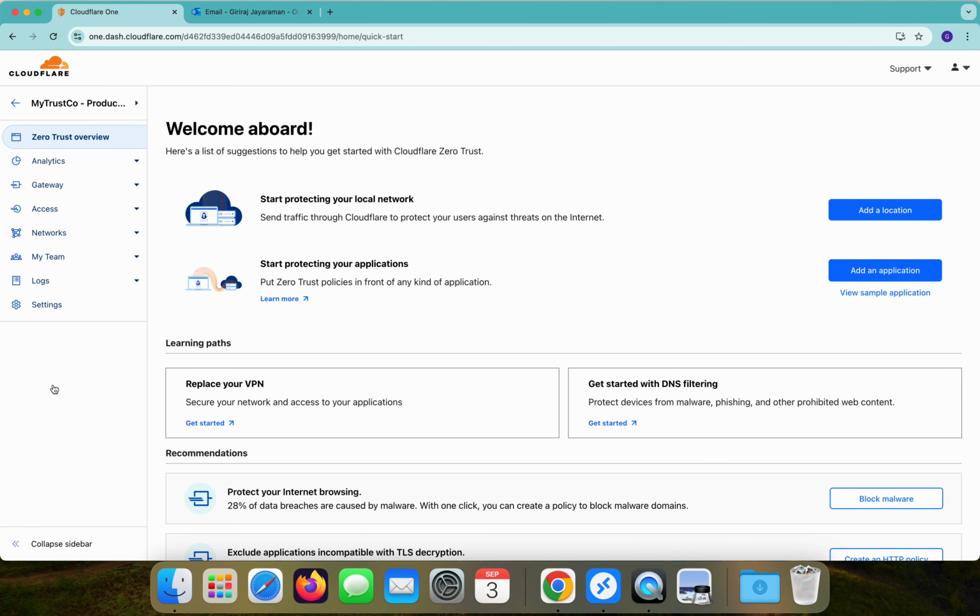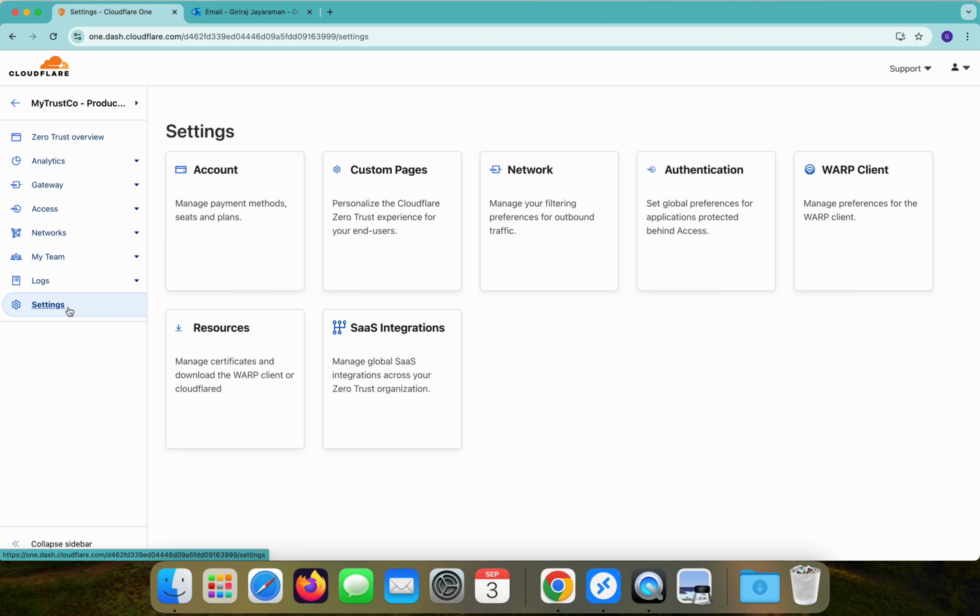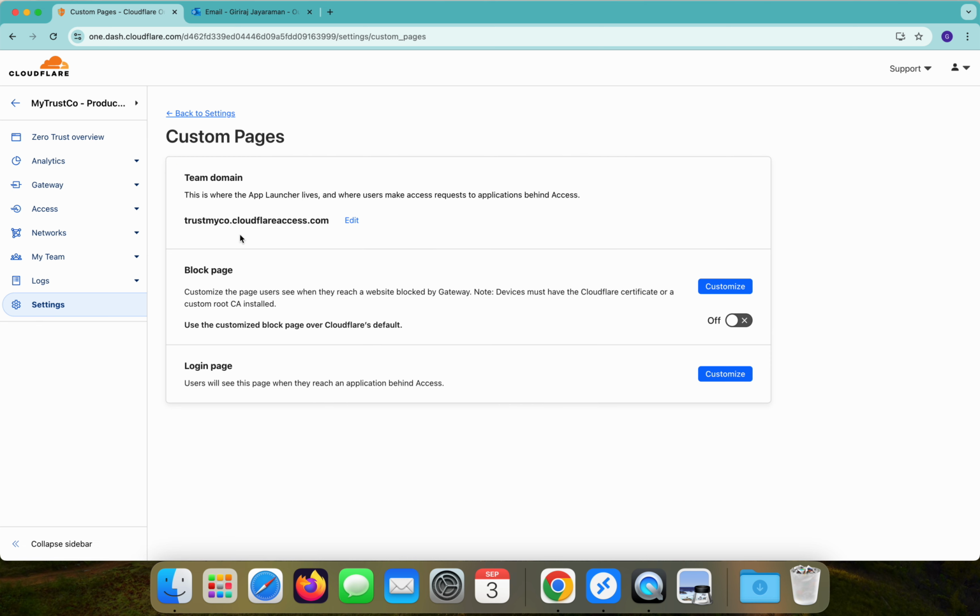I'm going to click on Zero Trust. Once you land in the Cloudflare Zero Trust portal, let's go to settings. Each and every Cloudflare customer is identified by a unique team domain name. If you go to the settings custom page, I've already configured the team domain for my tenant. The team domain for my Zero Trust account is trustmyco. This is unique to my tenant. While we have multiple customers, each customer is identified by a unique team domain.